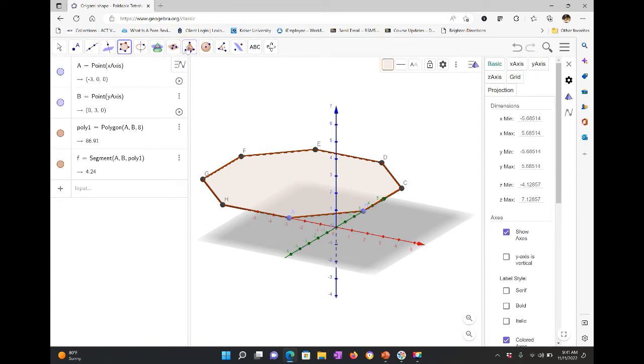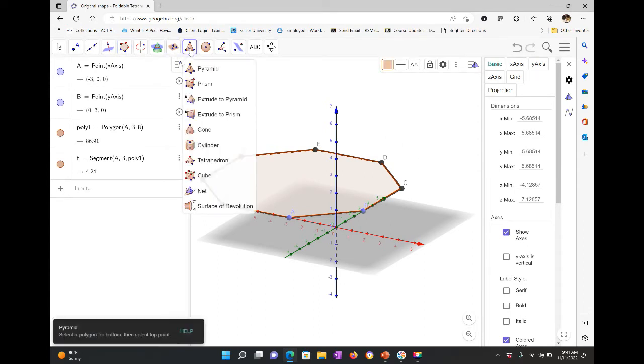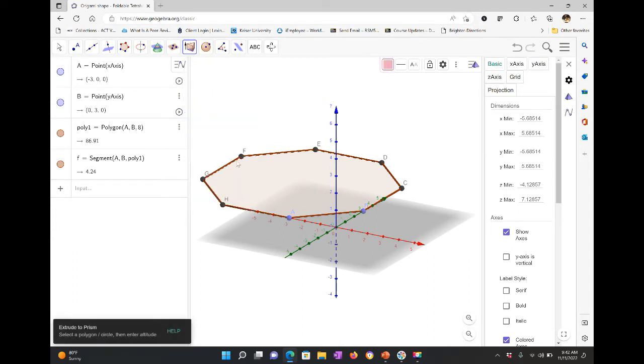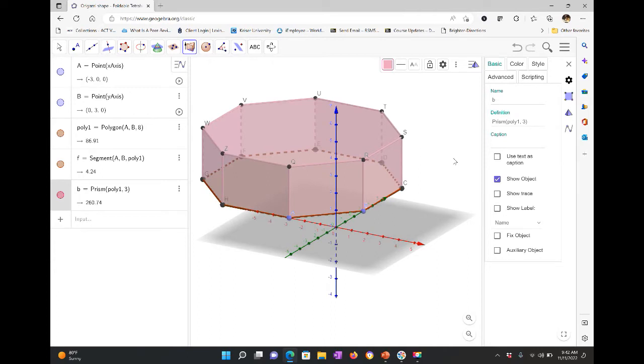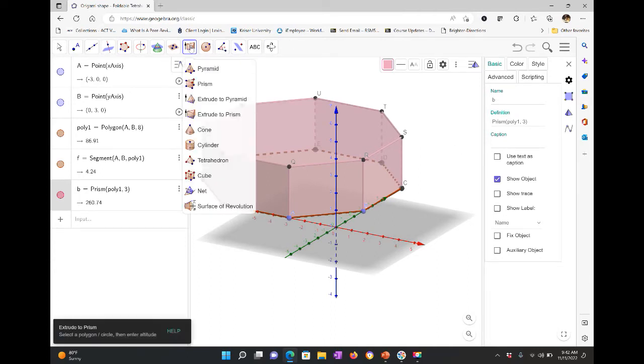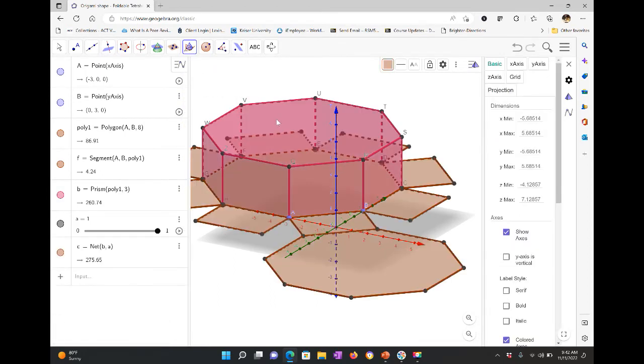Once you do that, go to this value here and go to extrude prism. And once you do that, click on the actual prism, and then it's asking you for the altitude. Now, for the sake of the example, I'm going to do a simple altitude of like 3, which is enough for the diagram. There you are. And then once you have the altitude, go back to that tool here, and we're going to select net and click on the figure itself.